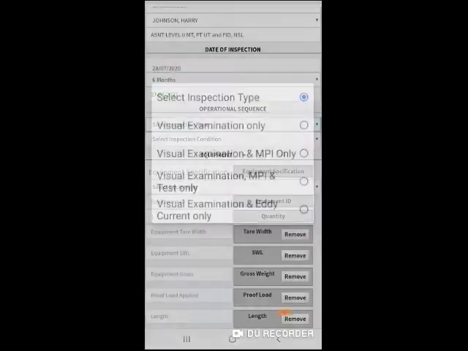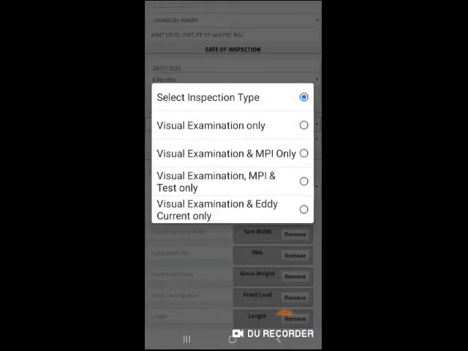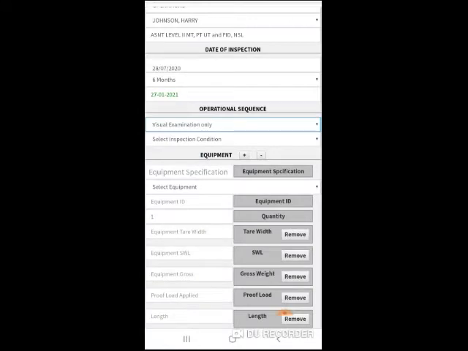All right, so what inspection type? Okay, should I say visual? Yeah, lots of inspection types: visual only, visual examination and MPI only, visual examination, MPI and test only, visual examination and eddy current. So if you actually did eddy current on that equipment, you can select. Okay, let's just use visual.